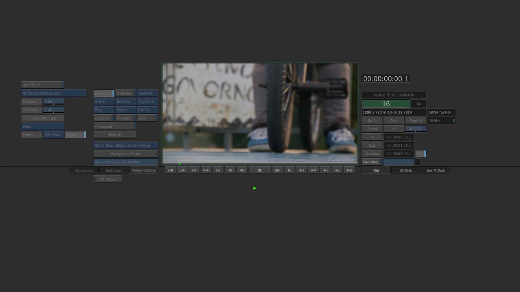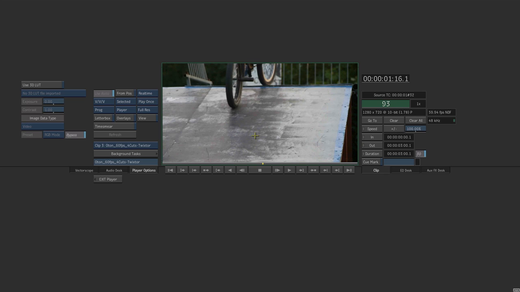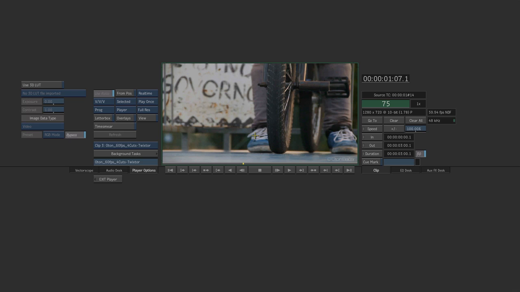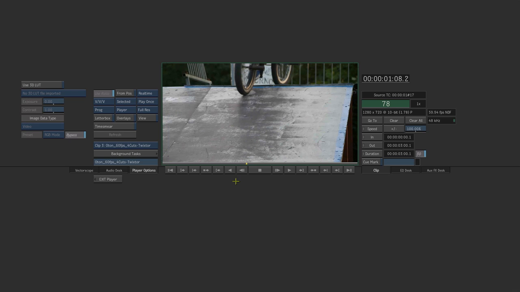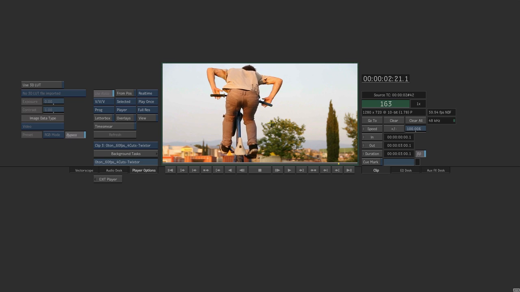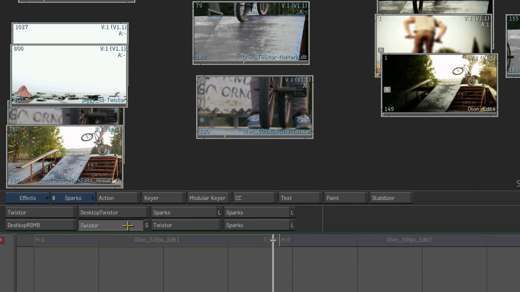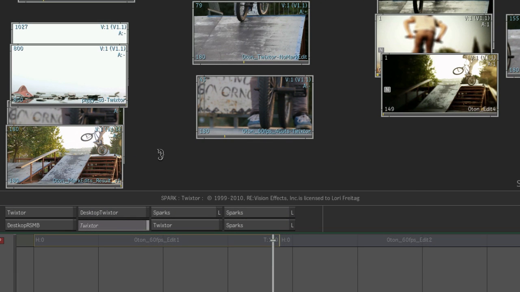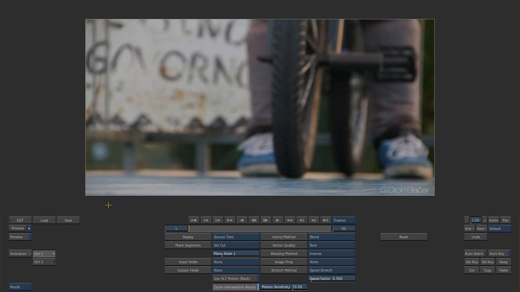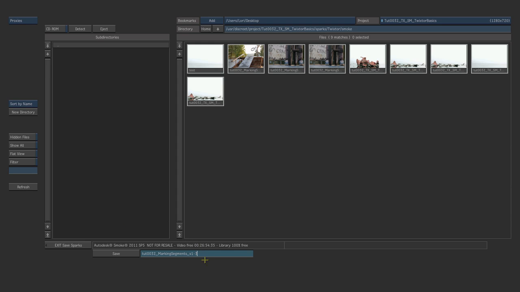If we go to the player, we'll see that we get inappropriate morphing across the edits. This happens because Twixtor has no way of knowing where there's an edit point unless we tell it. This is what we do. We go back to Twixtor and select the clip and the S on Twixtor, indicating that we want the same clips and settings as the last time we were in Twixtor. Incidentally, I should show you how to save the settings. We just select the Save button, and then we can name it, and this will save our setup in the library.